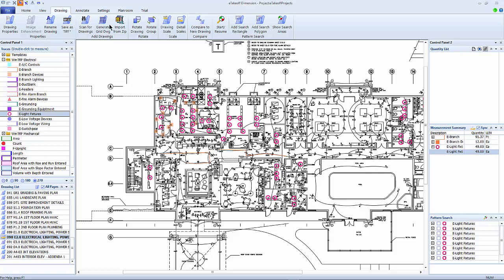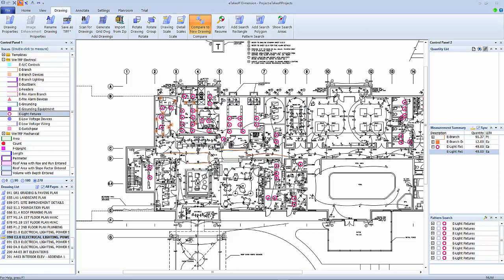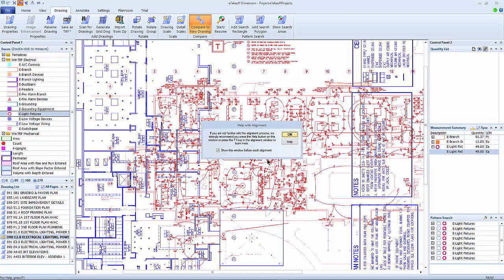So I'm on the drawing tab on the ribbon bar. I click on compare to a new drawing. The comparison utility pops up. It asks me to select a drawing that I want to use, so I click on the drop down list, and I go down and I find first floor reflected ceiling plan, and then I click align. The program goes out and gets the drawing and comes and lays it over the top of this drawing.